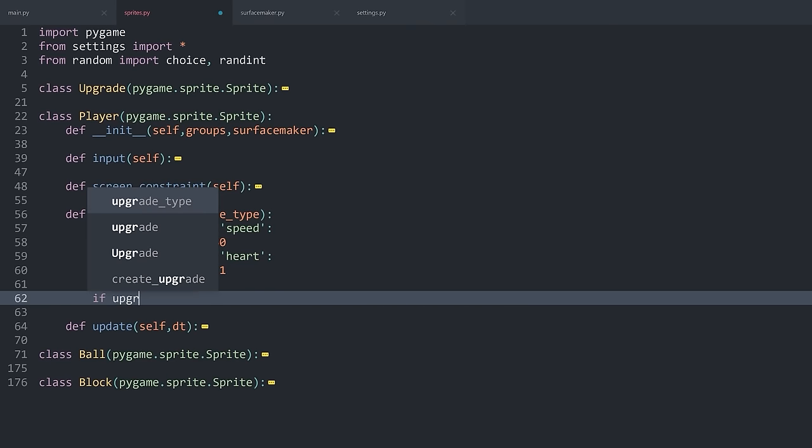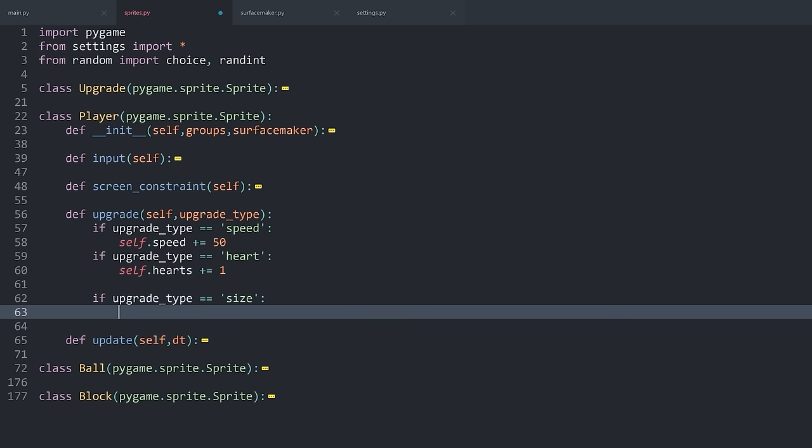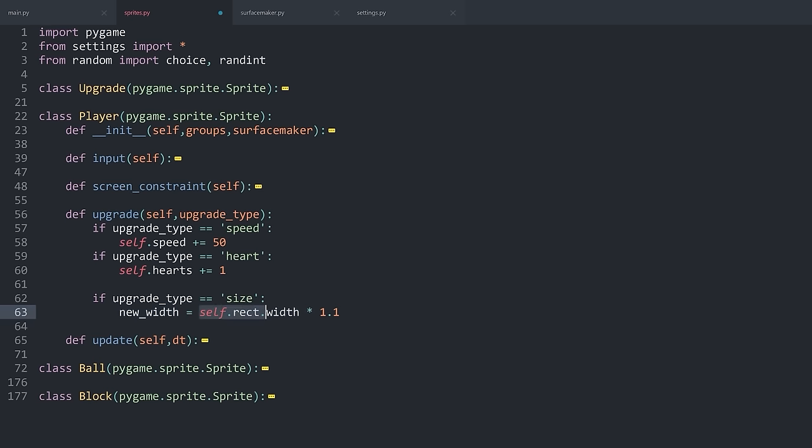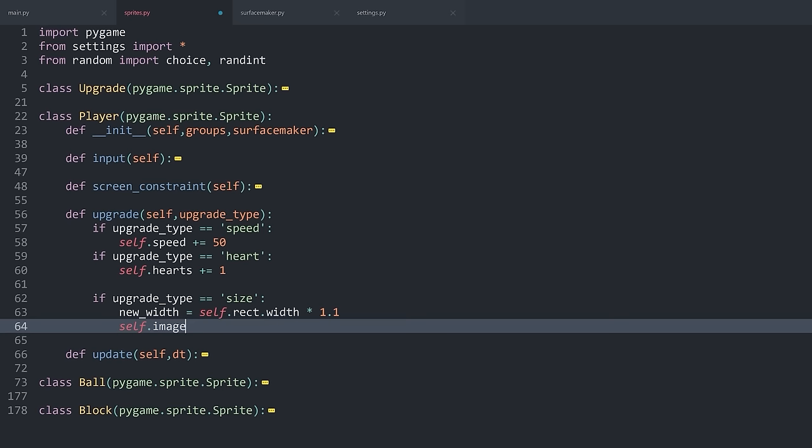Next up, we have if upgrade type is equal to size. And in this case, we want to increase or create a new width. And this we get with self.rect.width and multiply this with 1.1. So our new width is going to be 10% wider than the old width.